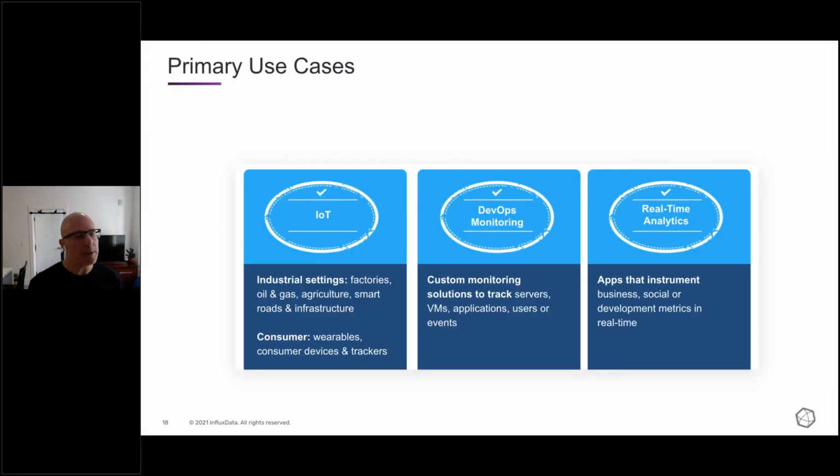There are 3 primary use cases for time series databases. There's IoT. We talked about that. That could be anything from factories, oil and gas, smart roads, smart cities, infrastructure. And then on the consumer side, you have wearables, consumer devices and trackers, home furnishings, etc. Then we have DevOps monitoring, of course driven by observability, where you're tracking servers, virtual machines, Docker containers, applications, users, or events.